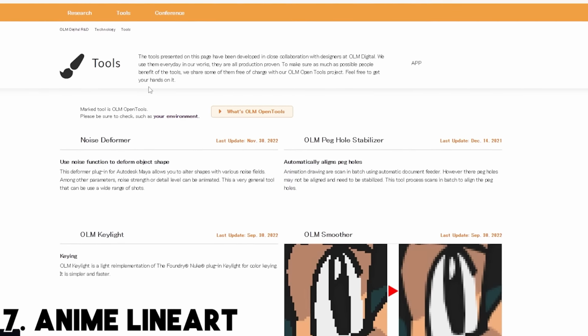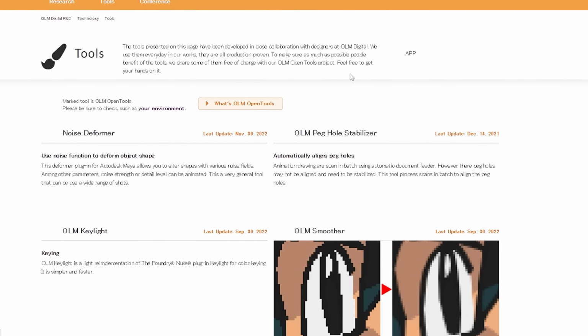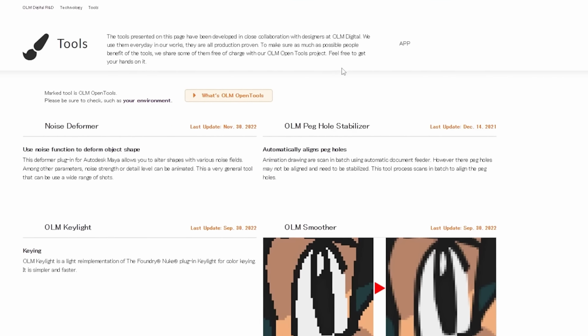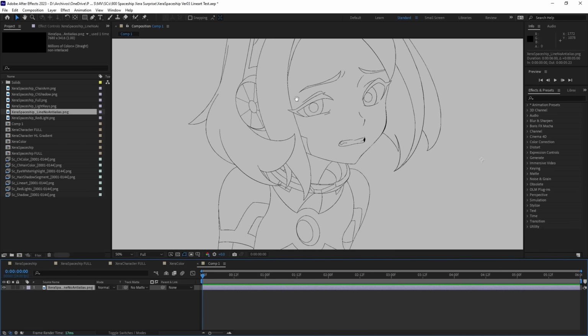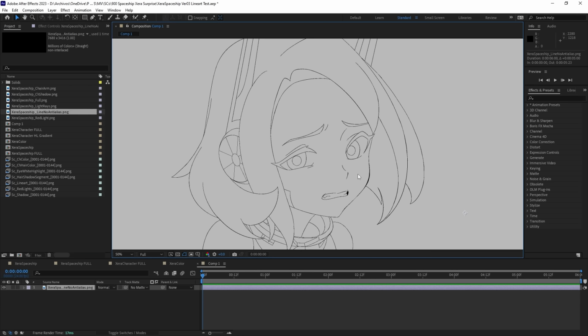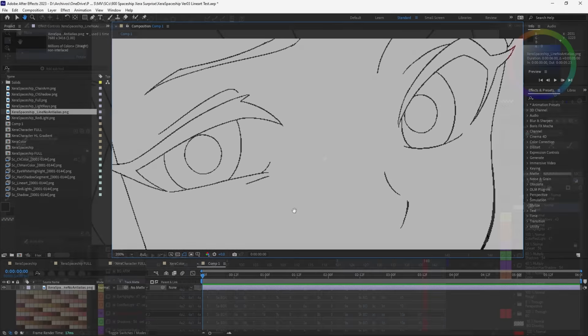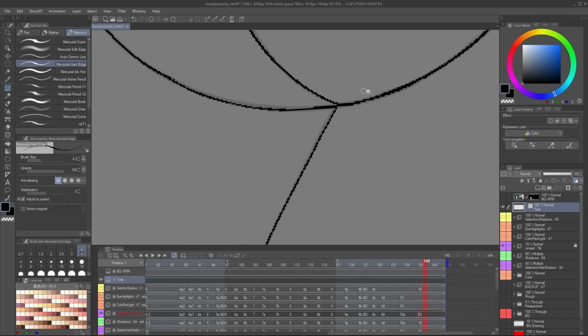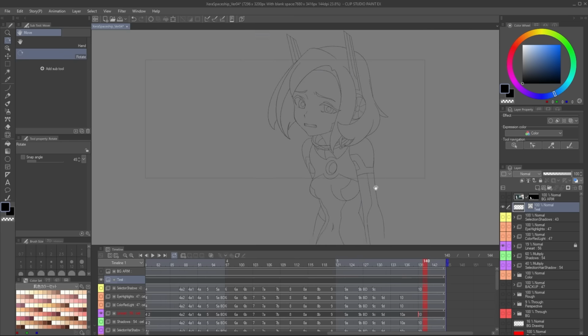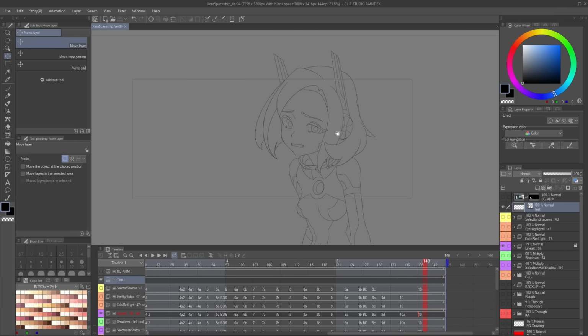Number 7, anime line art. You see, I know some of you are very interested in getting that anime look for your animations. The post-production pipeline for anime is quite different in terms of how they do it, but not so much in how it looks. What does make a lot of difference is how they treat their line art. For this, we have to go back to the production stage, where instead of doing cleanup with a normal brush, you will use a brush with no anti-aliasing, meaning it has very hard edges.